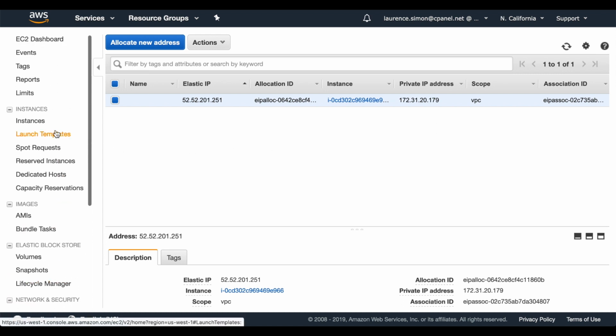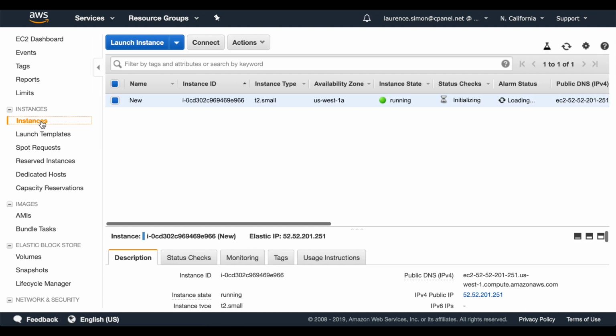Let's go to the left sidebar and go back to the Instances interface. The instance details will appear at the bottom of this interface. I'll scroll down to the IPv4 public IP and copy it to my clipboard. Now we're ready to use that key pair we created to log into the server via SSH.